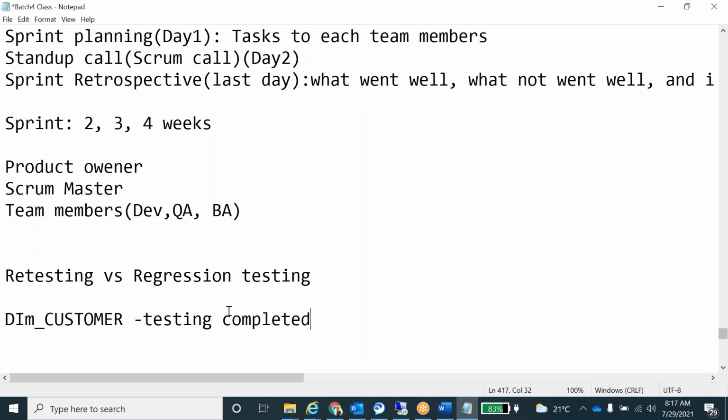Later again they're going to add some functionality or change existing functionality. They changed the logic, or they added some new columns or something like that. On top of this table, they worked on the dim customer table with new enhancements, new columns or modified columns, some logic change or modifications, new changes on the dim customer table.